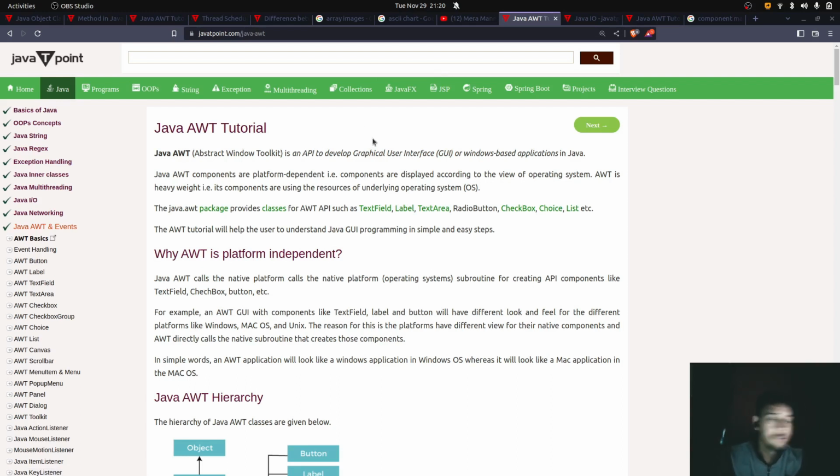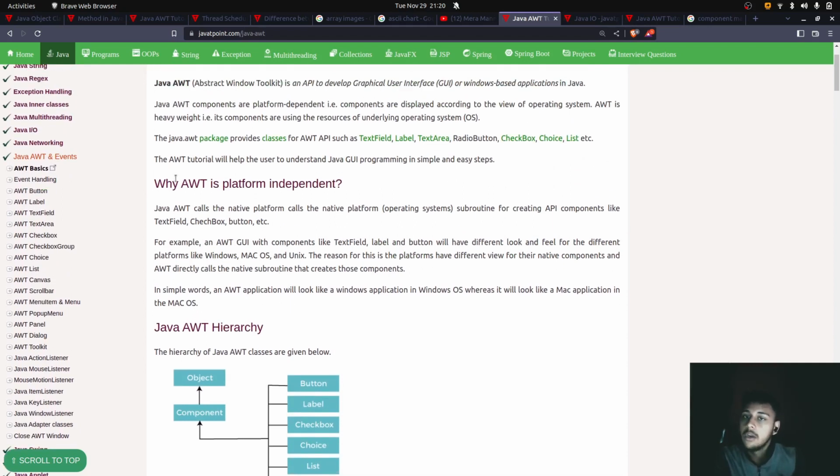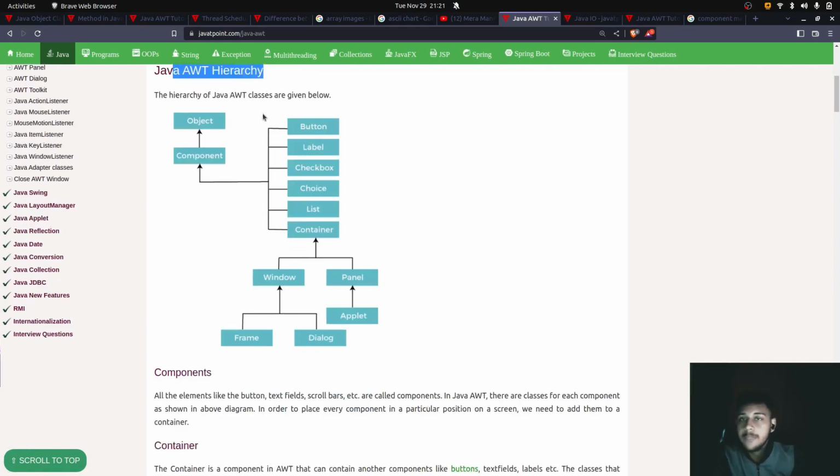AWT helps us create graphical user interfaces in Java, which really helps Java shine. Now AWT is an older version. We have come up with Swing, which we are going to study as well, which is better for graphical user interface development. AWT is a heavyweight library. It consumes a lot of resources, and AWT components consume a lot of resources. AWT itself is platform independent. You can run it on Mac, Windows, Unix, anywhere. It uses an API to create components, and this is the AWT hierarchy. Objects get rendered on the screen.